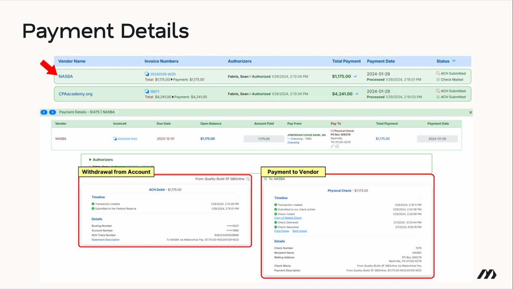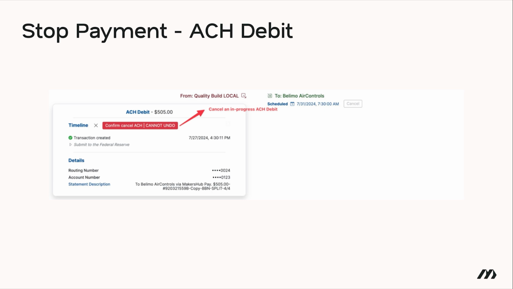First, click on the payment that you want to edit. Now remember our two transactions. In scenario one, the debit from your account is still in process, so the money hasn't fully left yet. In that case, just click Cancel on the left side, and MakersHub will cancel the ACH debit. Here, the whole payment stops before it really started.